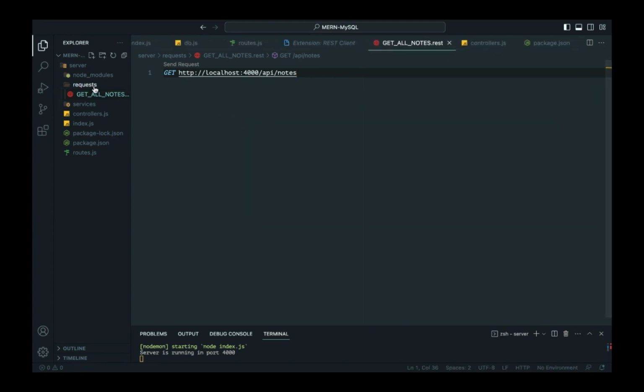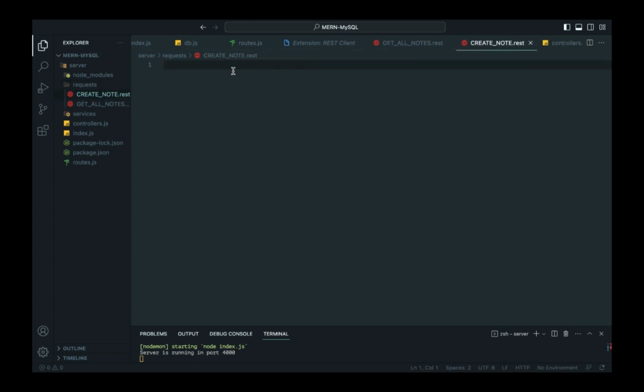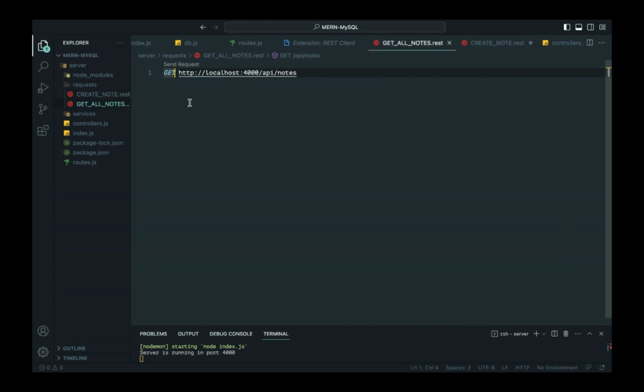So now let's create a new request for createNode.rest. And now first is the method. After that, let's copy the URL.